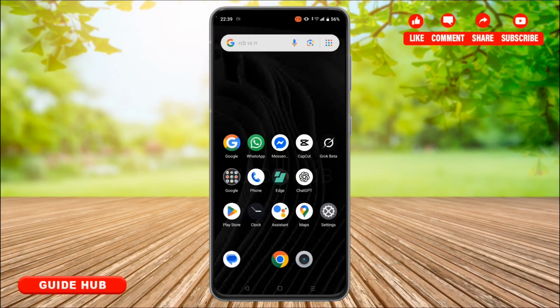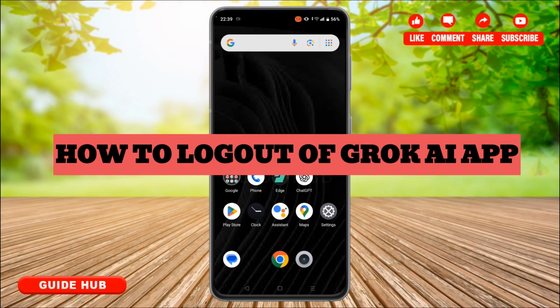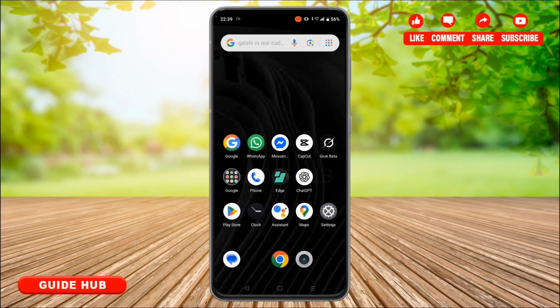In this quick tutorial, I'm going to show you how to log out of the Grok AI app. Whether you are switching accounts or just want to keep things secure, logging out is super simple. So let's get right into it.